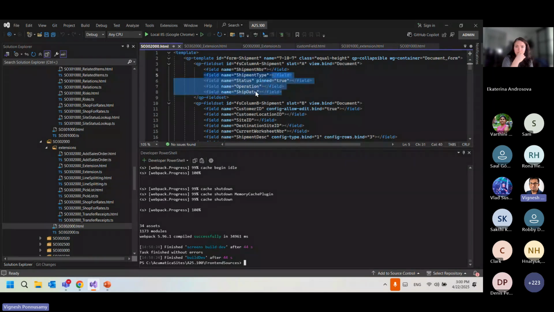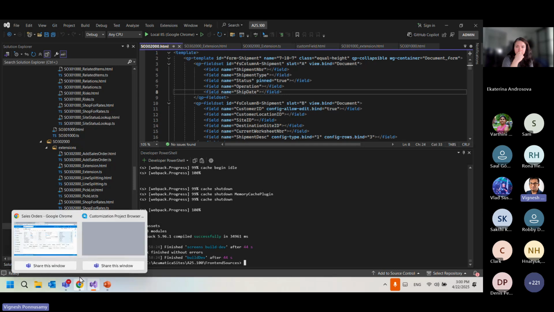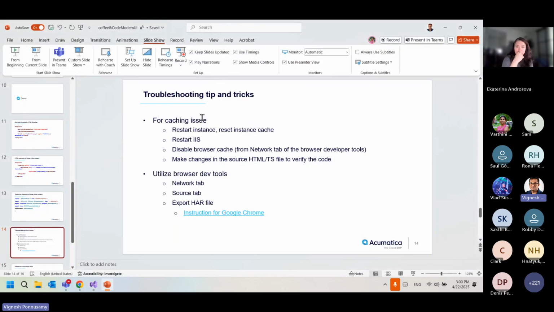You can make changes in the source file just for testing purposes, to see whether your code is right and whether the change is rendering. Then you can move it to the extension and test it from there. Those are a few tips that you can check.